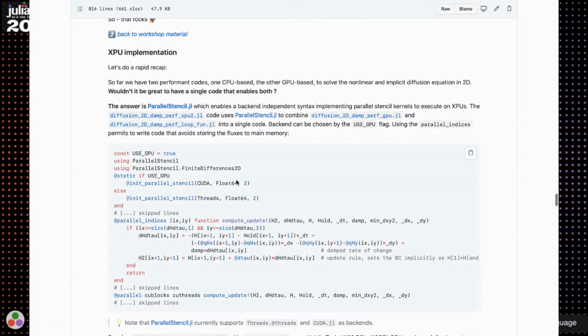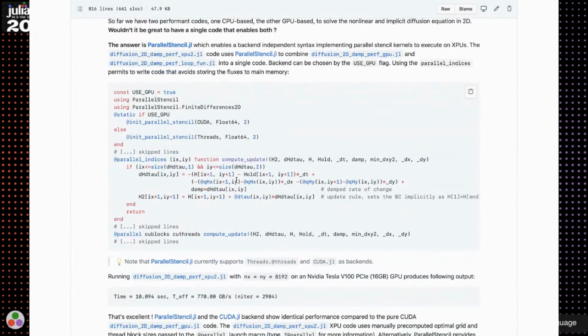And so as a next step, I will show how we can write the GPU code we just got in an XPU to get this XPU code. The entire point of this step is that one can now have a single flag called use GPU that I can switch from true to false without changing anything else in my code.